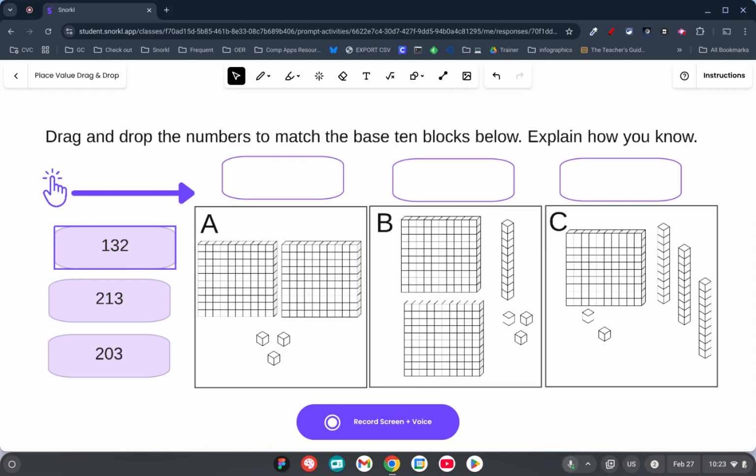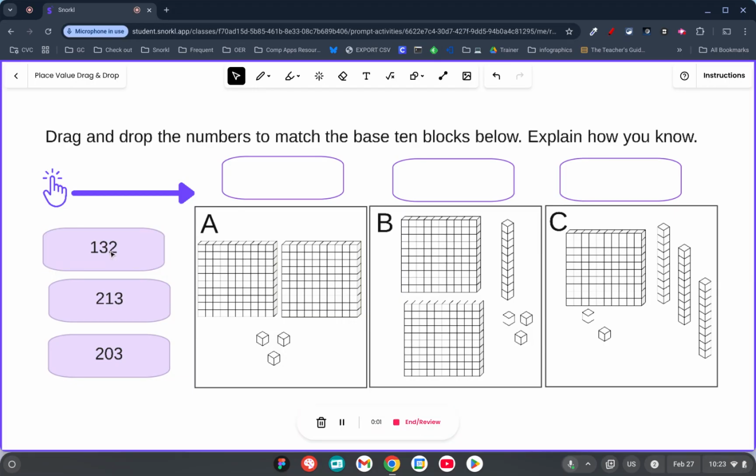So you might have things that you label. You might have things that you use as kind of like a process. So this thing goes here and then it eventually goes here, anything like that. But let's look at this example right here. So we have our different base 10 blocks. So I'm just going to start recording.